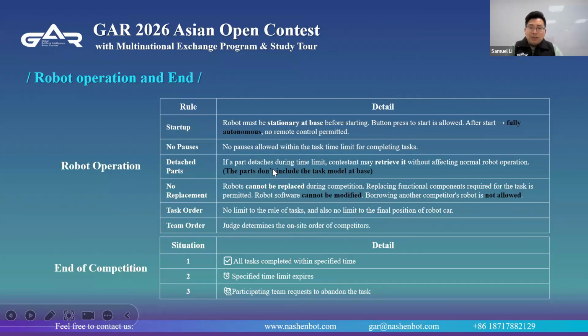If a part detaches during the time limit, the contestant may retrieve it without affecting normal robot operation. The parts don't include the task model at the base. For example, if your robot lost some task items while finishing the previous tasks, when the robot returns to the base, you can put the task items back on the robot. No replacement. The robot cannot be replaced during the competition.